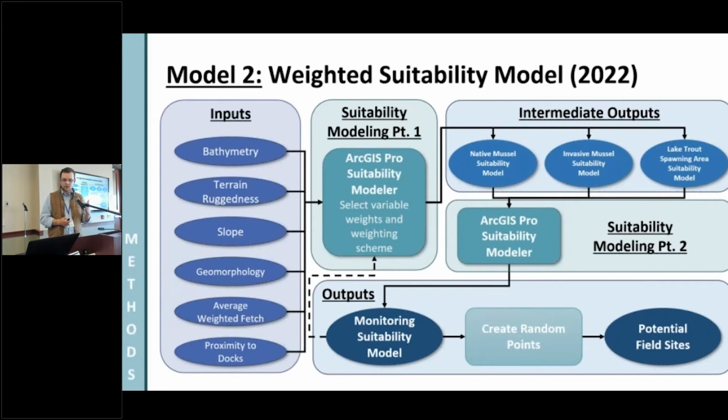What that allowed us to do was to look not just at areas that were potentially suitable habitat for these species, but also look at interactions between species and areas where competition for resources was likely to occur. And then after we generated that final monitoring suitability model, we followed the same process of creating random points in those areas and then identifying potential field sites.